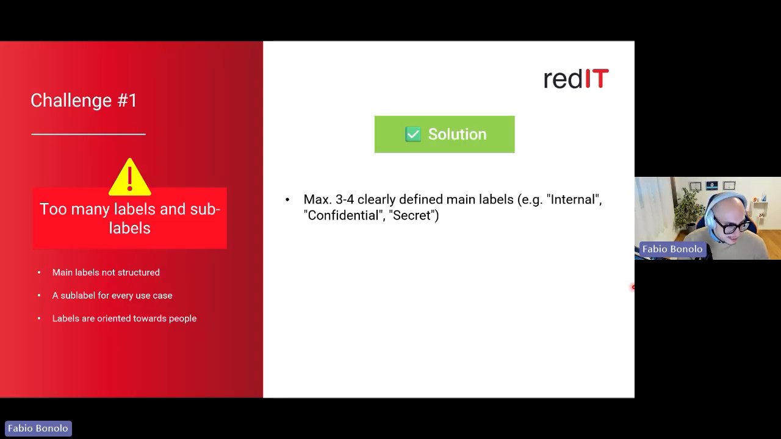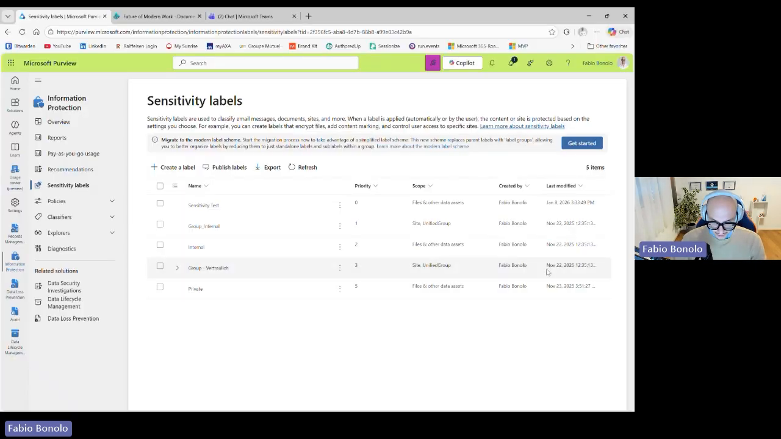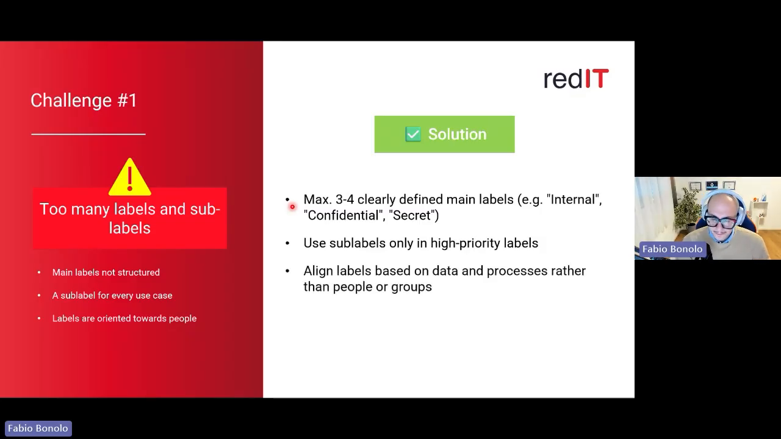So I would suggest that you define maximum 3 to 4 clearly defined main labels, and use sublabels only in high priority labels. So what does that mean? You see here we have the labels that have a priority, and priority 0 is the highest, the most restrictive one. And I would suggest that you use the sublabels only in the first 1 or 2 highest priority main labels, and not in every one of them. And align the labels and the sublabels based on data and processes rather than people or groups. So you saw the sublabels, for example, confidential HR or confidential finance. This could be one possibility. Confidential internal, external, this could be another possibility.